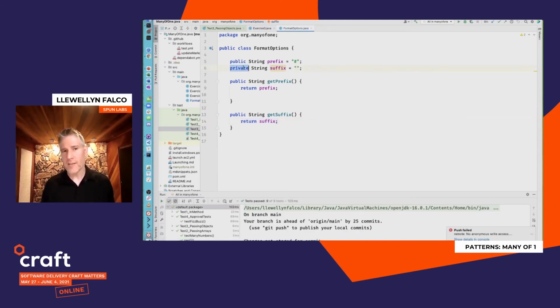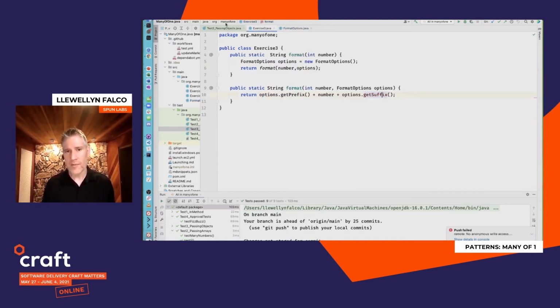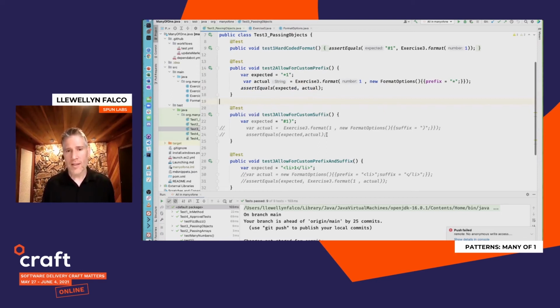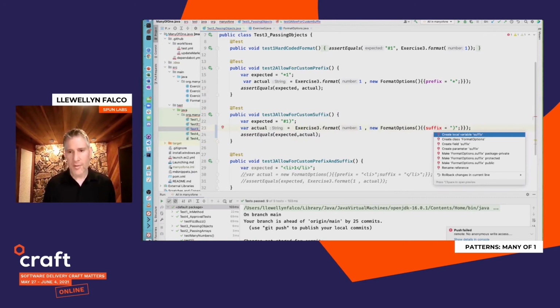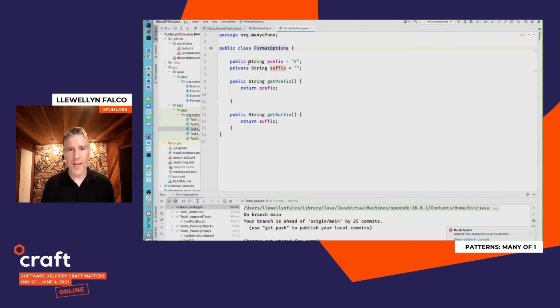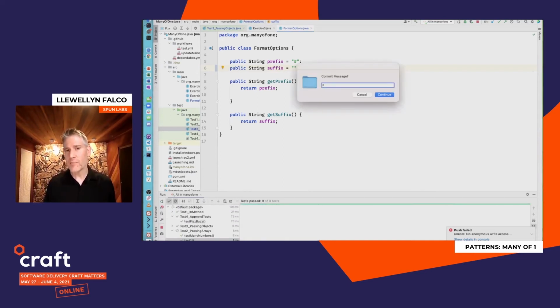And finally, let's go to our code. This is the new feature that I want to implement. You'll notice it does not compile. I'm going to make it public. And that is my new feature.